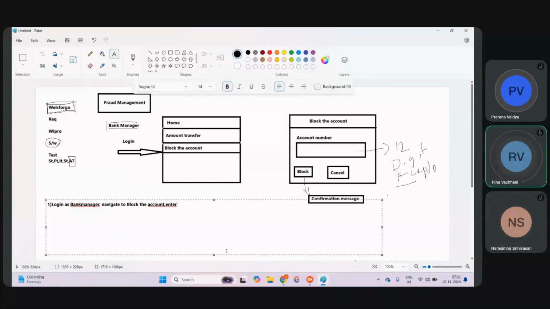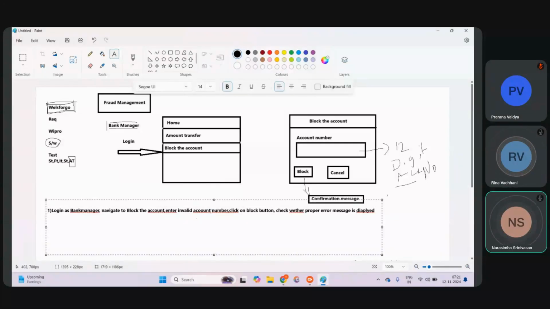Enter an invalid account number. Yes or no? Yes, sir. Click on the block button. Okay. Check whether a proper error message is displayed. If you are entering an invalid account number, then how can I block it?